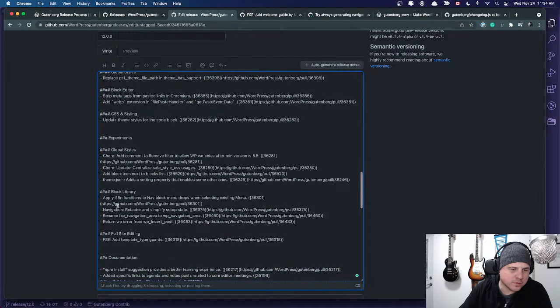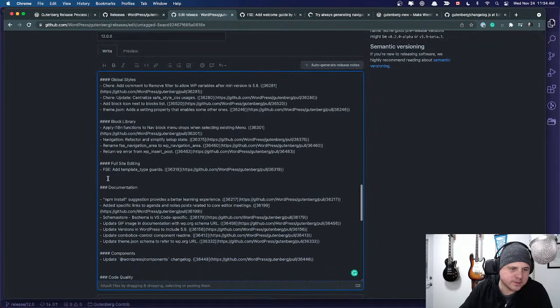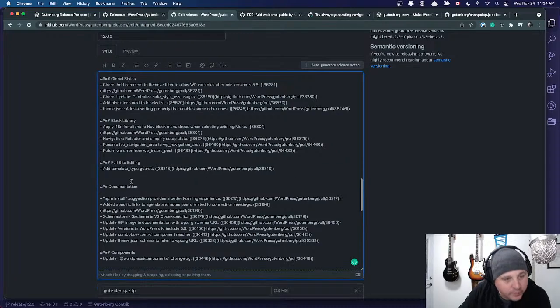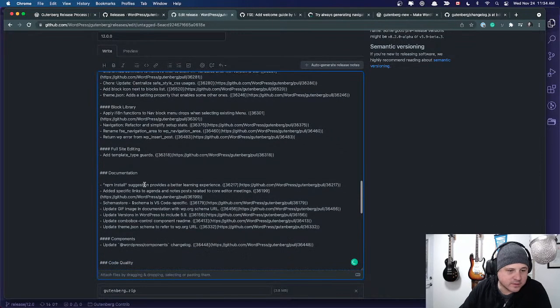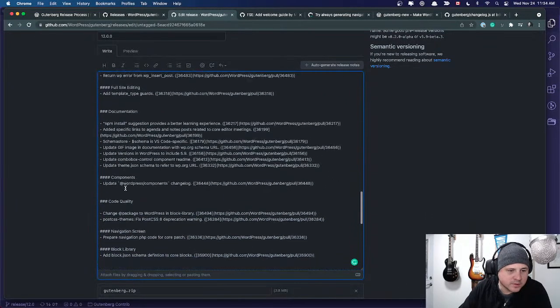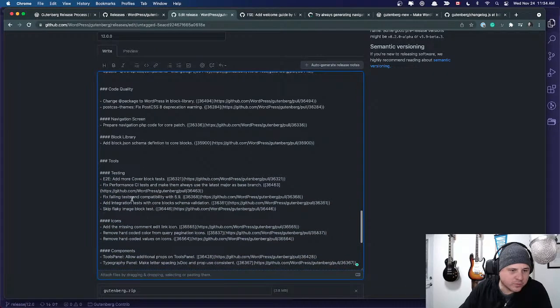Chore, apply, FSE. Full site editing. I think we can get rid of that because it's under the full site editing section. Code quality, prepare, tools, end to end. I'm leaving end to end because I think there are different types of testing, so maybe we should be specific here.